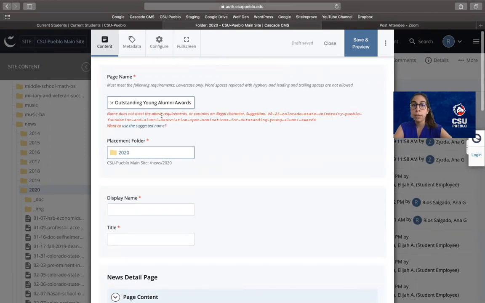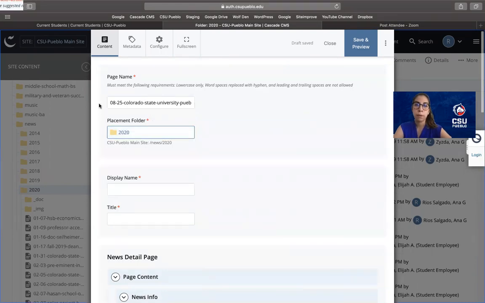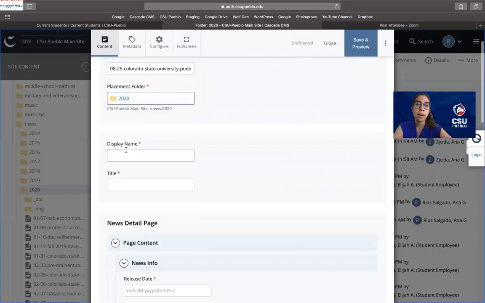It does not meet the naming conventions since everything needs to be lowercase, but Cascade has this really nice feature in which you just use a suggested name. So if I use a suggested name, it'll convert everything to lowercase for me without me having to type it in myself. Then I'm going to go to display name and I'm going to paste that title.